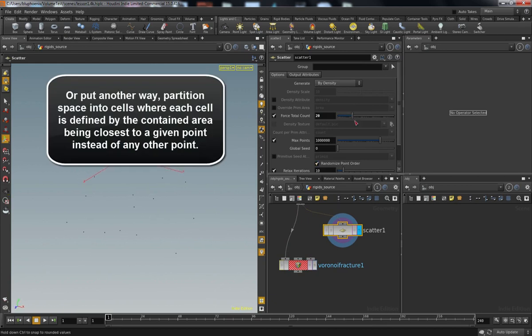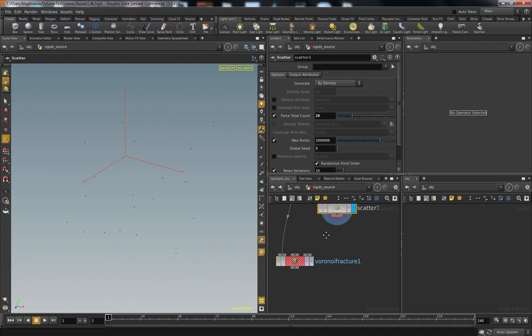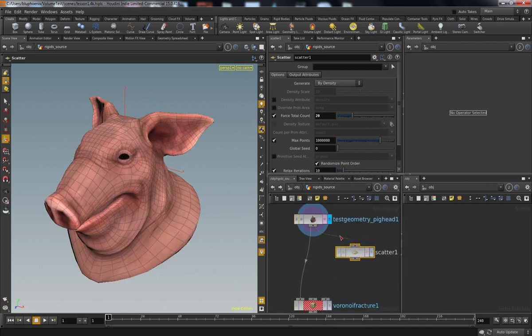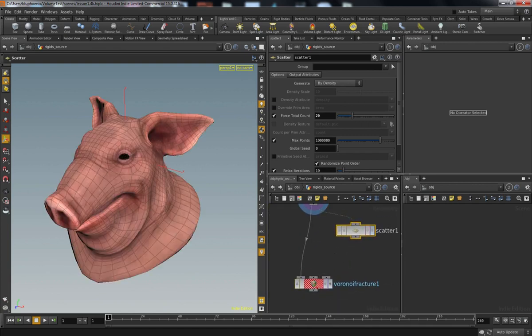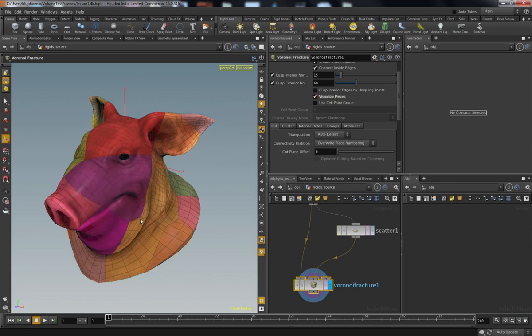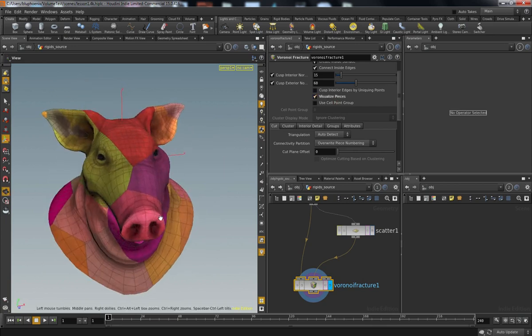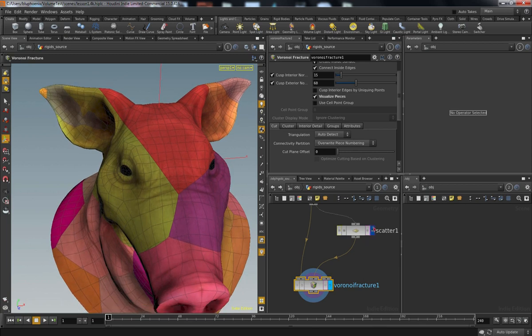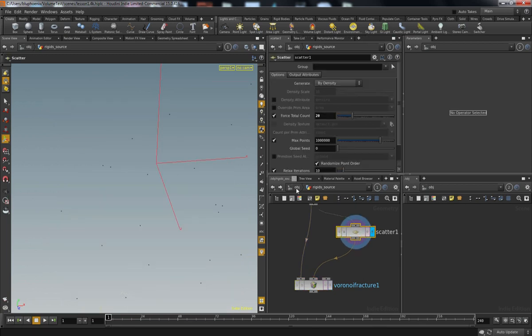So these points are clearly being spread around on the surface of this guy. That's not a necessity, but it's definitely a convenient way to start with a bunch of points near your geometry, is just by putting them on the geometry. The Voronoi fracture itself takes the geometry to fracture and points. So there's the points, and we feed it in. And now if I visualize pieces, smash. There it is. That's based, again, off of these positions.